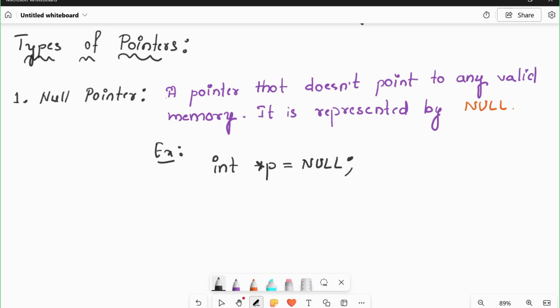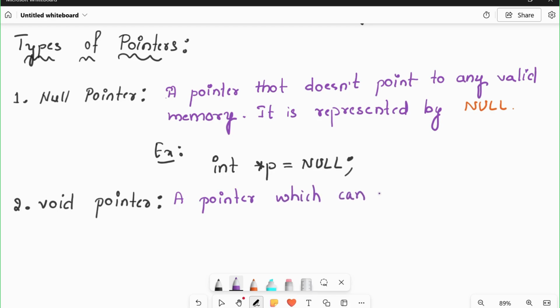Now I will go ahead with another type of pointer: the void pointer. It is a pointer which can store the address of any data type.